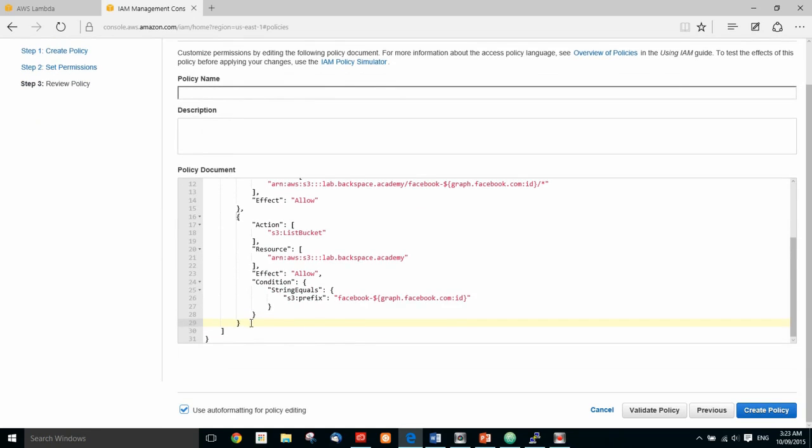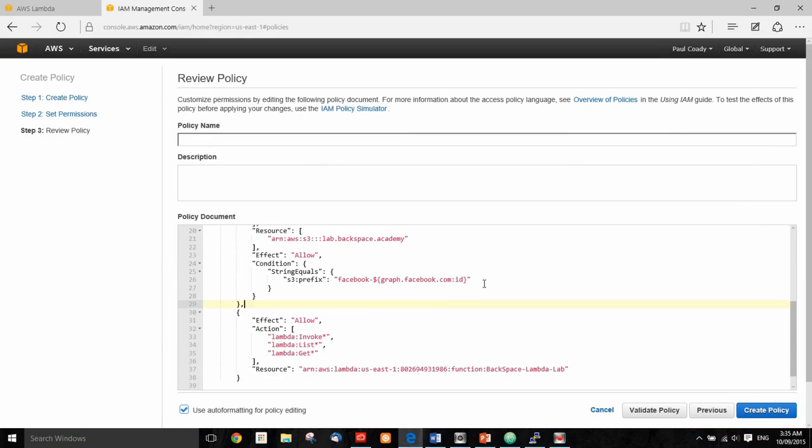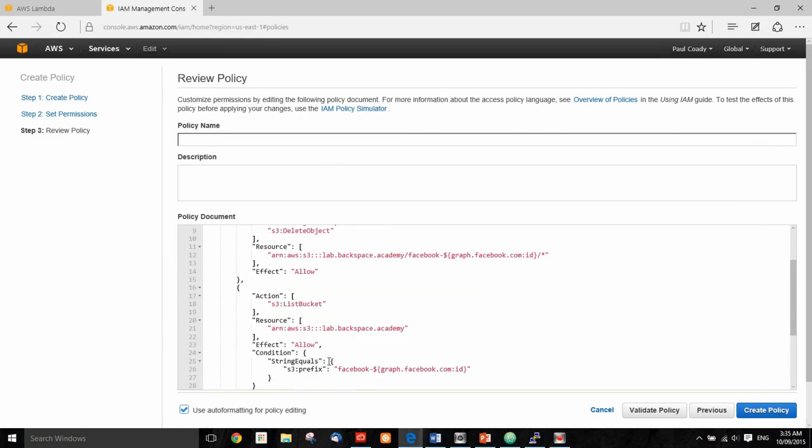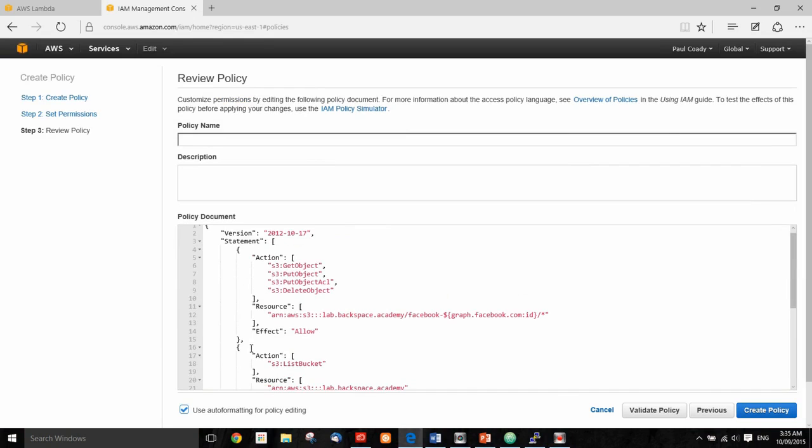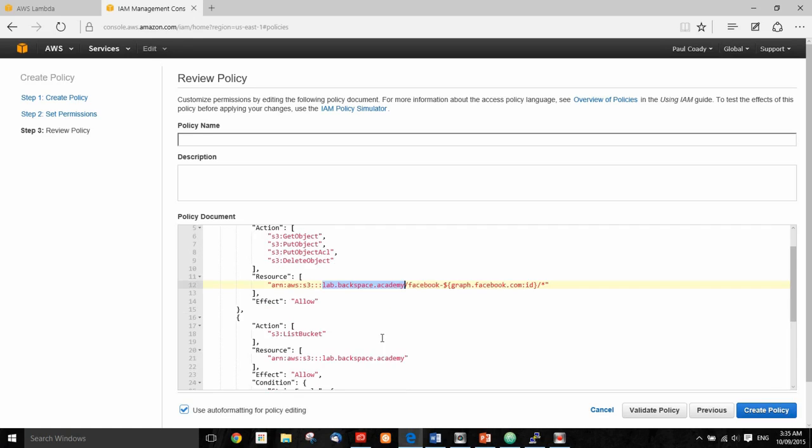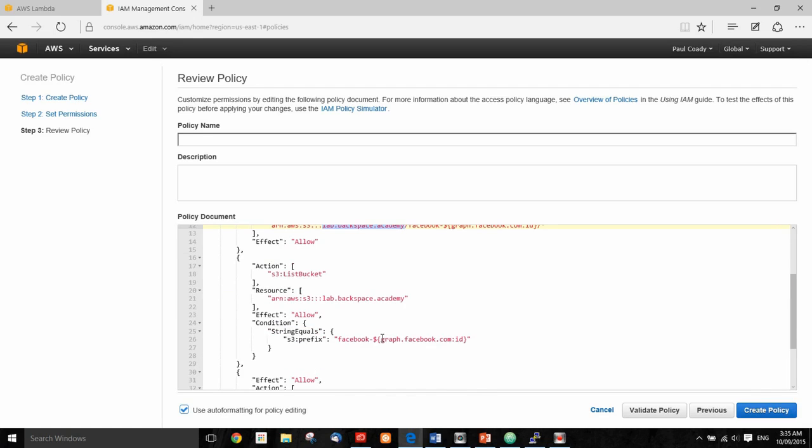So I'm just going to add another one in here, which is going to give access to the AWS Lambda function. So I've just pasted that in there now. So let's have a look at that. We've got our statement array, with multiple objects in there. The first one is the S3 get, put and delete an object from that resource. Your bucket name will of course be different, as all bucket names need to be unique. Then we've got the same list bucket permission on that resource.